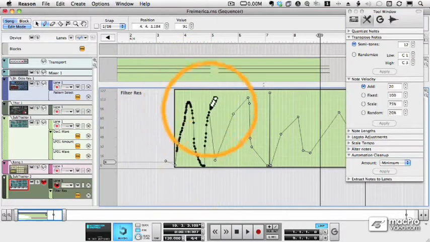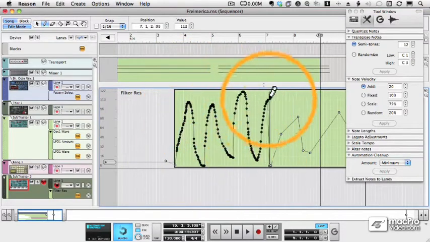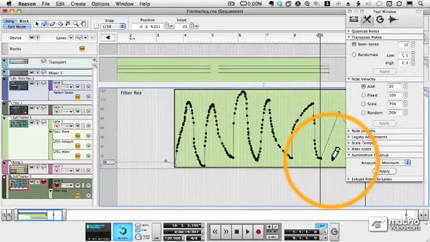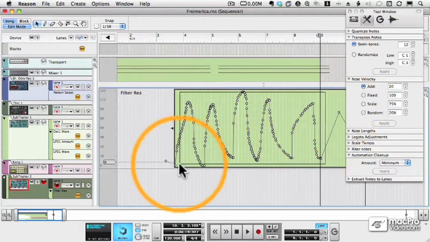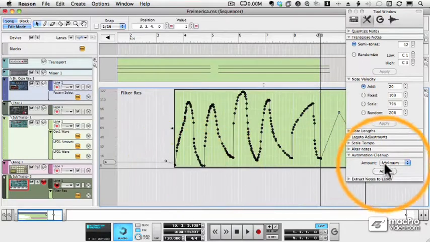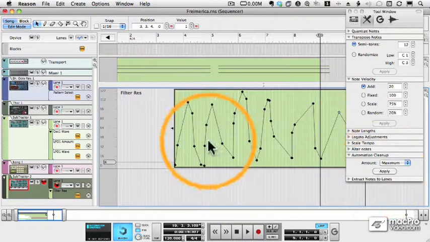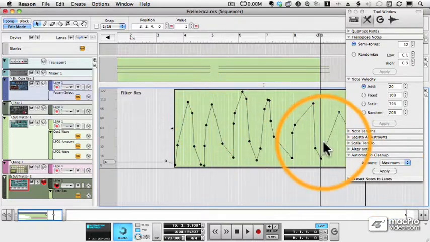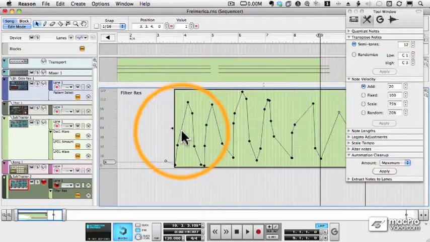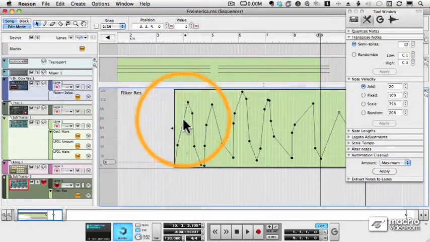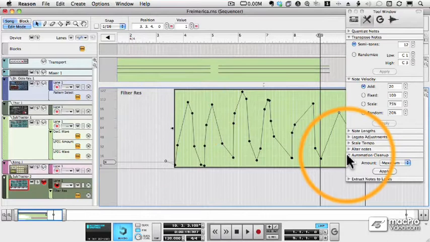And let's draw in a lot of automation here. And it's very, very precise. Now, if I select all of that automation and change the automation cleanup to maximum and apply, you can see it reduced it down to just a few nodes. So you can see automation cleanup has smoothed out all of these paths, and this will work whether the automation has been drawn in like I did or recorded in real time.